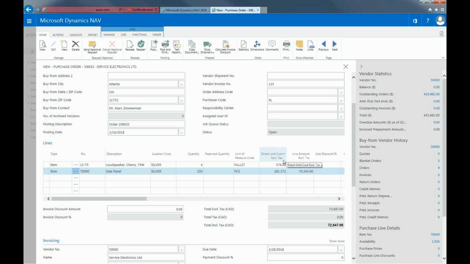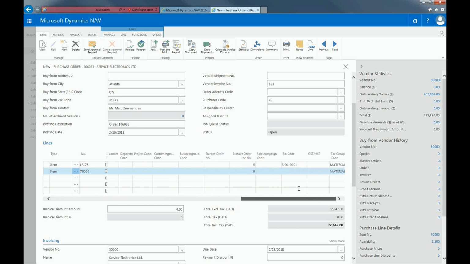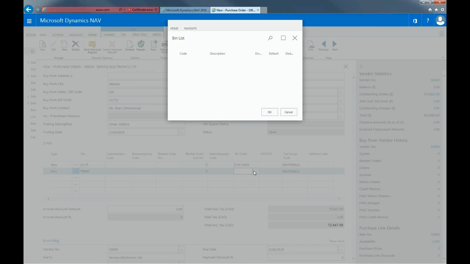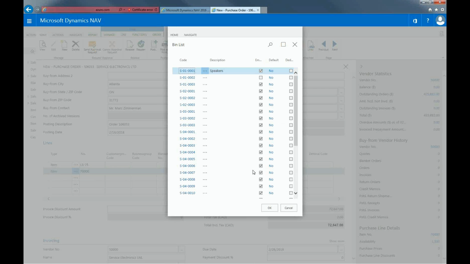Because location Silver has been set up with bin mandatory, we should also assign the bins when the items come in stock. So let's look at the two items that we have. Right now I'm paying attention to the bin code field. For the first item, there's not a problem because this item has a fixed bin. But for the second item, the system doesn't know where we want to place it. So we should specify which bin we want to place the item in. We're going to place these side panels in bin S41.